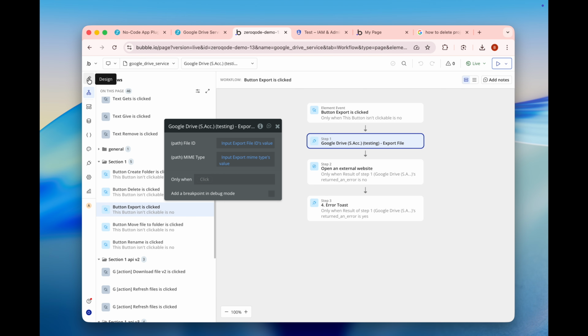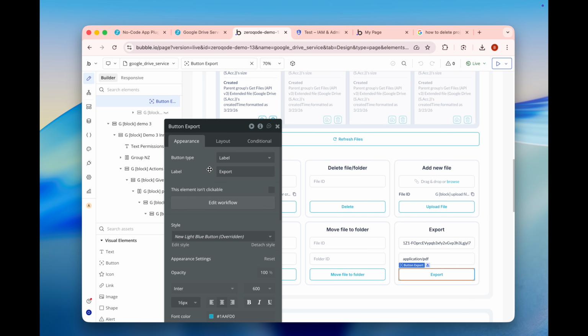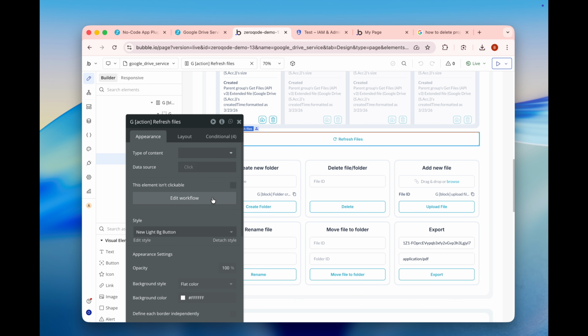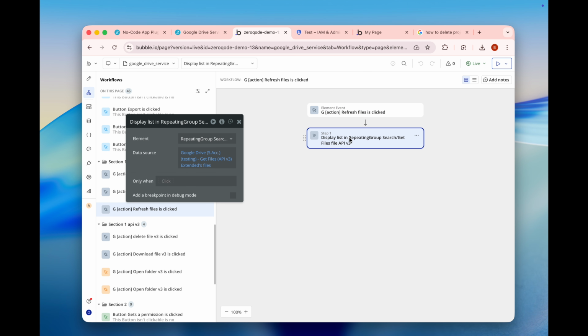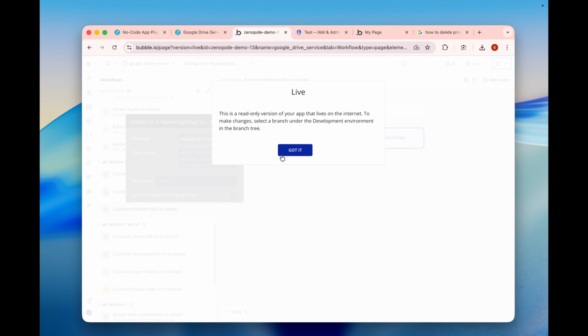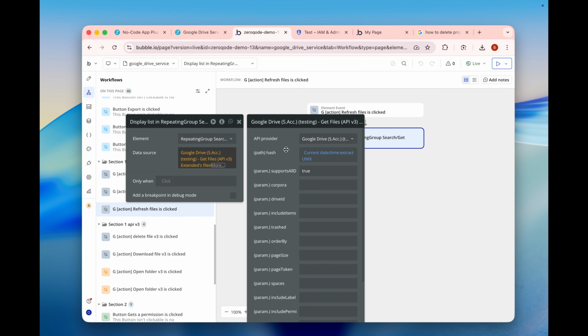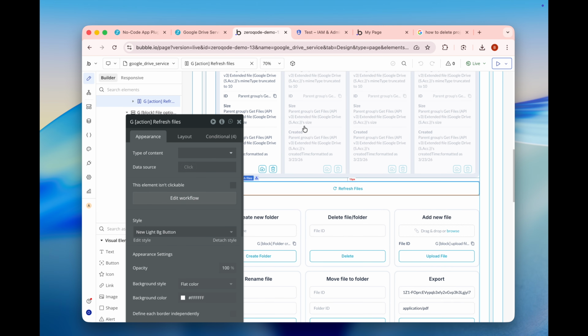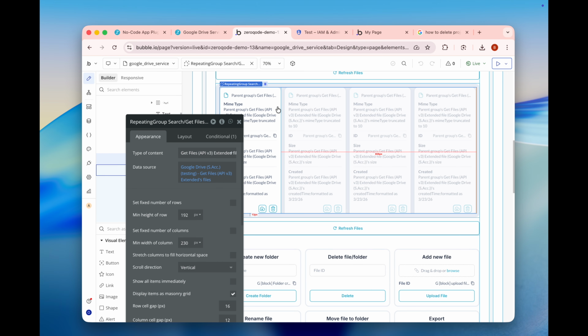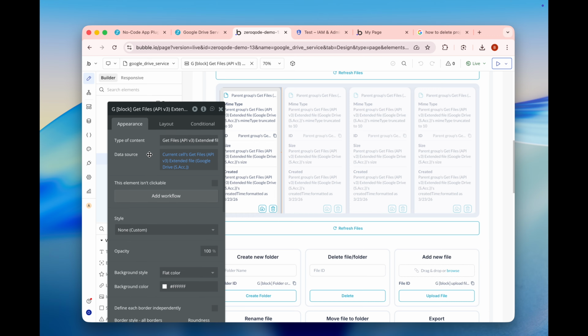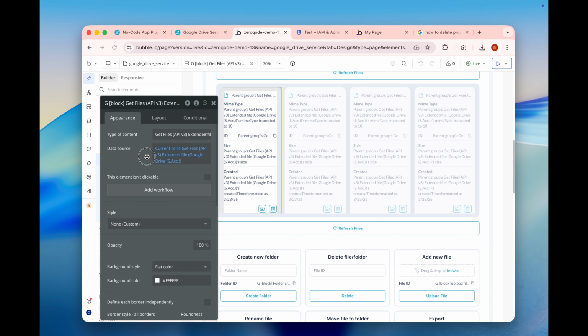Finally, let's talk about refreshing and displaying files. I have a refresh button on my page, and when it's clicked, I call the plugin's API to fetch all files. The data source for my repeating group is set to get files API v3 extended, which returns the list of files from the service account. Inside the repeating group, I can then display details like file name, type, size, and date created. So every time I click refresh, the latest files are loaded and displayed on the page.